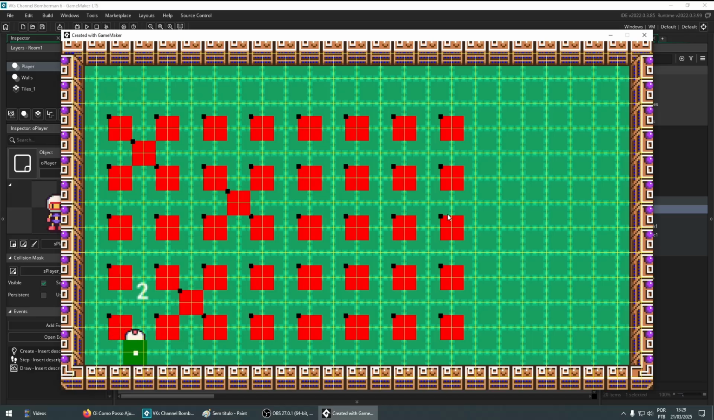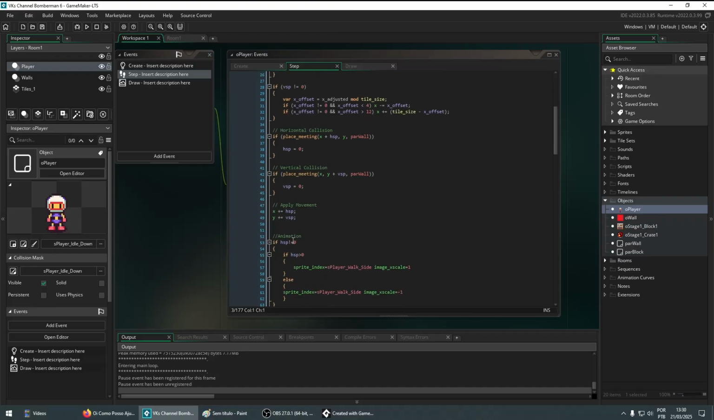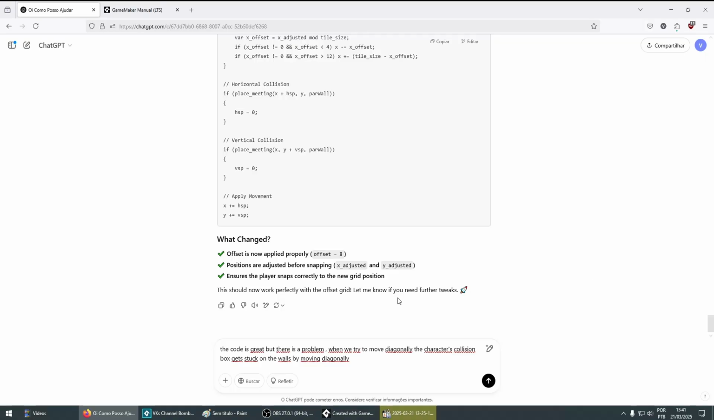We can fix that later by adding the values. But yeah, it's much better. But it's still getting stuck here, see? Because ChatGPT made a mistake where this part of the movement is being calculated at the same time. And we already know the solution, but let's ask ChatGPT to see what it will do.